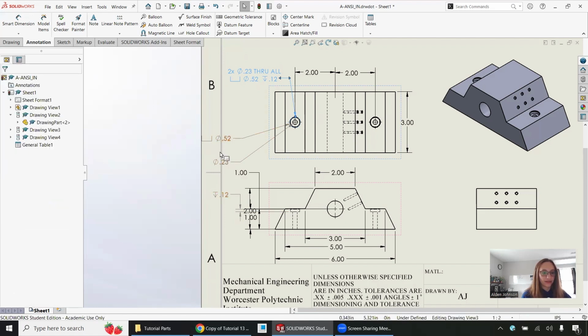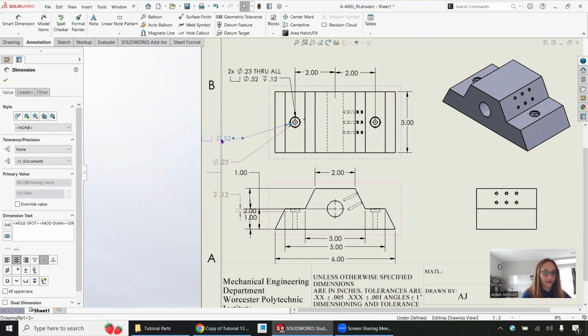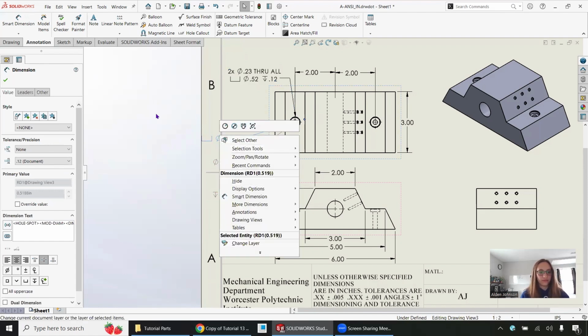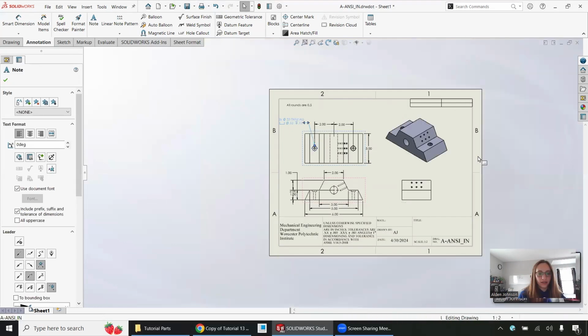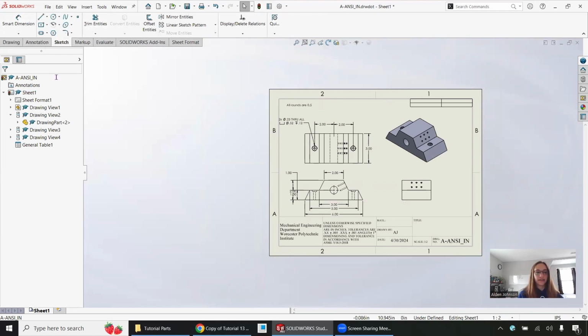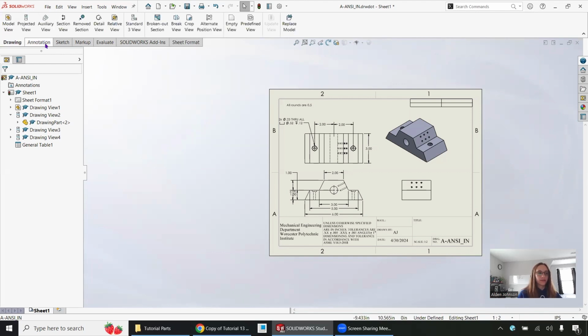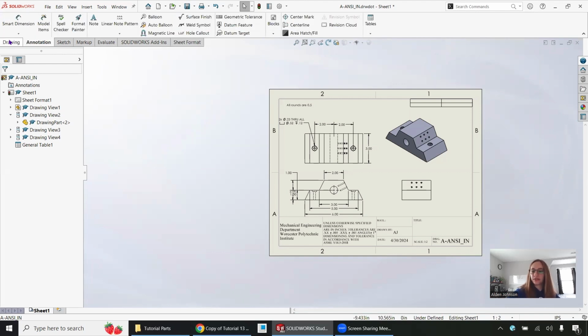Now that I have all of these in one location, I don't need them anymore. So I'm going to click on them and delete, and I have it all in one place. In my drawing, I can also add any necessary sketches that might add to this information. I can mark up my drawing, I can evaluate, and go through the rest of these tabs. Sheet format we already covered. The main things we wanted to focus on were drawing and annotations.